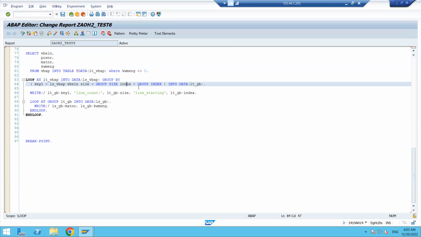The index will contain the grouping number. For example, sales document number 123 contains 4 line items, so it will loop 4 times. The system will consider that one group, so that is group one. Next, sales document number 124 is coming. For 124, 6 items are there, so it will loop 6 times here. So the group index is 2 here.